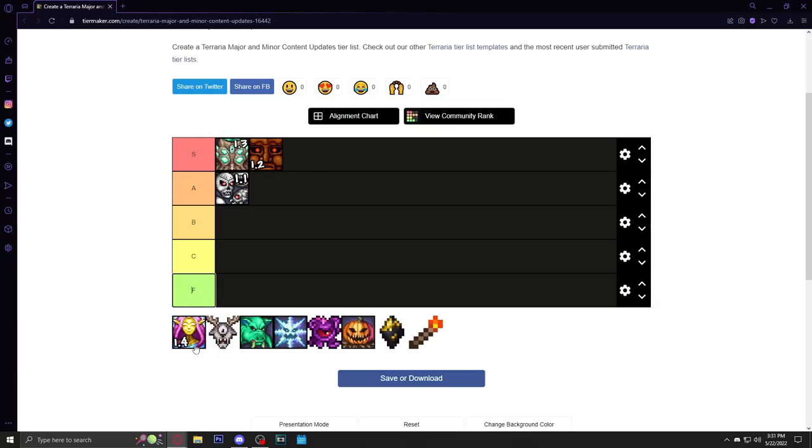And then we got Journey's End, 1.4. Now, Journey's End is always weird because it is a great quality of life update with a decent amount of actual content in it. But putting it next to these three updates, and how impactful these three updates are, and how much shorter the time in between these three updates is compared to this one, you would think with how long 1.4 took to come out, it would be one of the biggest updates ever.